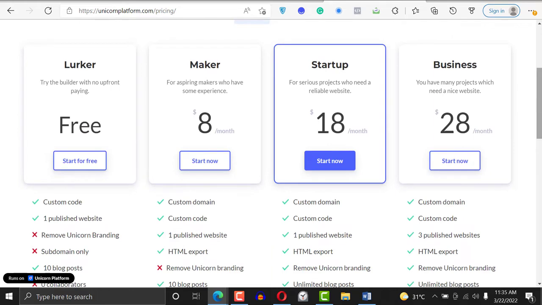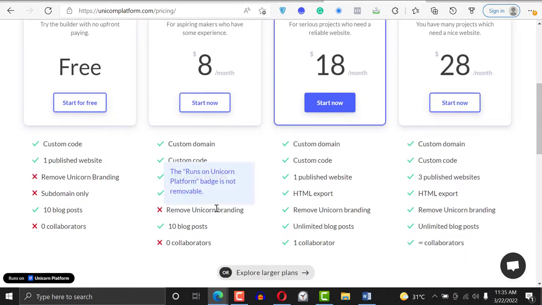The pricing is super cool because you can start from free, $0, and you can go to hosting your landing page online for as low as $8 a month. You can put your blog posts, you can publish as many pages as you want. You can have your own custom domain for as low as $8 a month.